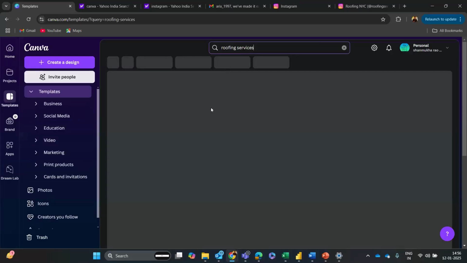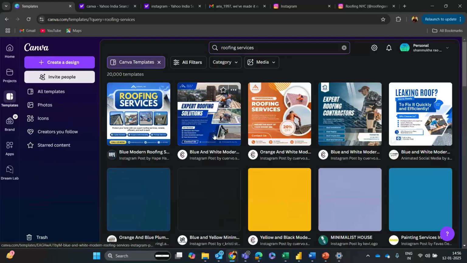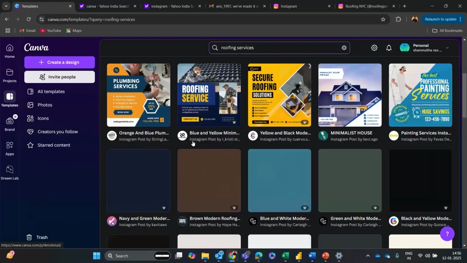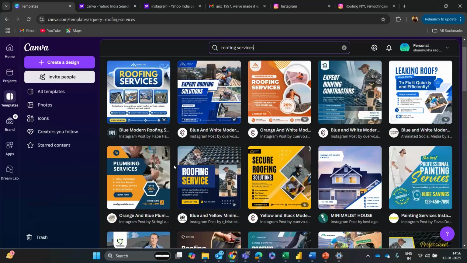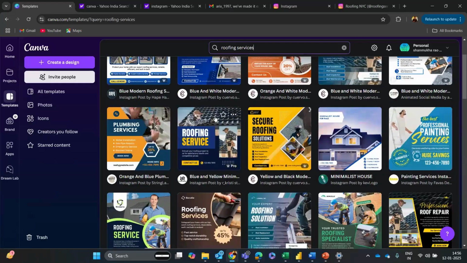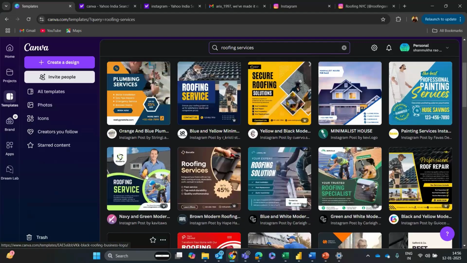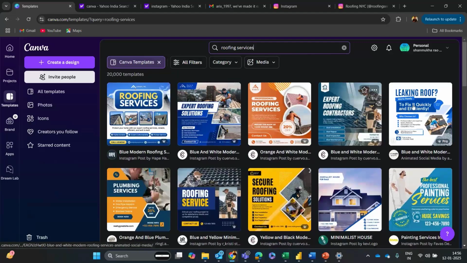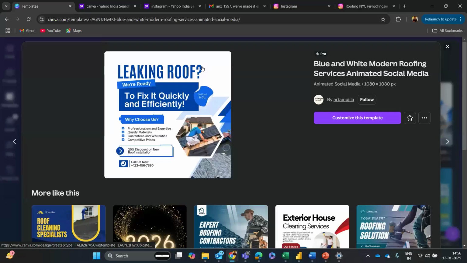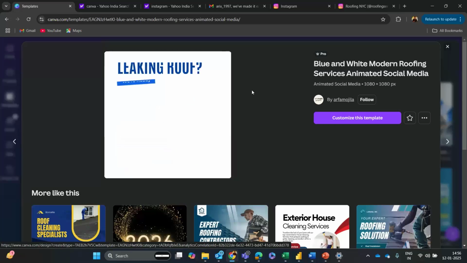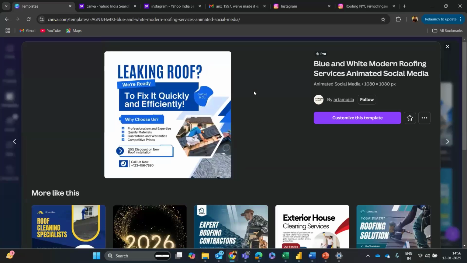We can just type roofing services, and we will get amazing designs which will be both pro and free. As you can see, all the major designs, all the good designs have been pro designs, and the predominant color again is blue. And we have some exciting animations as well, like leak proof, to fix it quickly and efficiently, as well as some options of why they can choose us.